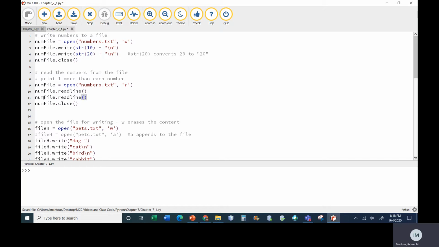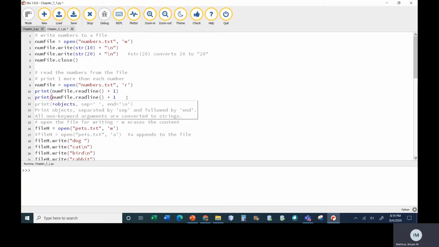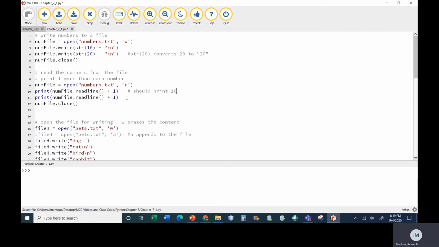And what I want to do is print one more. So whatever I read, I want to add one to. I'm going to wrap that with a print. So what I'm doing is reading a line from the file, which should give me the 10, adding 1 to it, and then printing it. So I should get an 11, right? Well, not exactly. We'll see what happens. So this line should print 10 plus 1, which is 11. And this one should print 20 plus 1, which is 21. Let's see if it works.